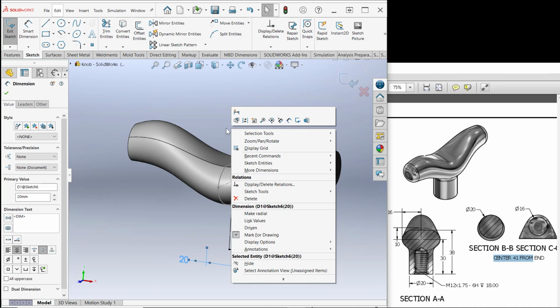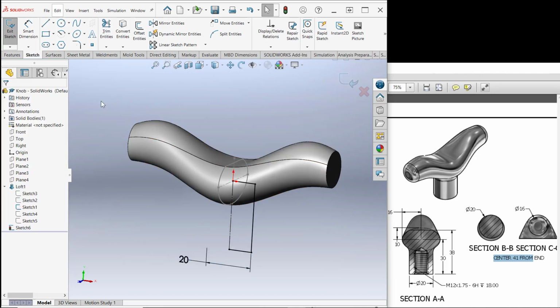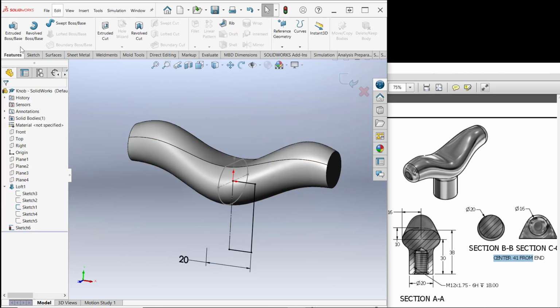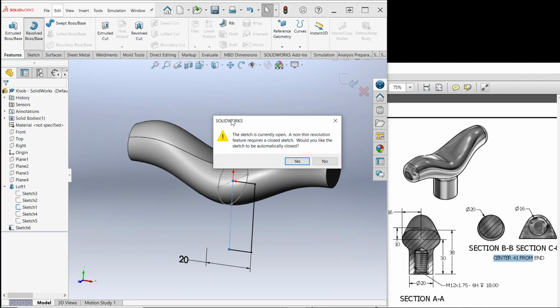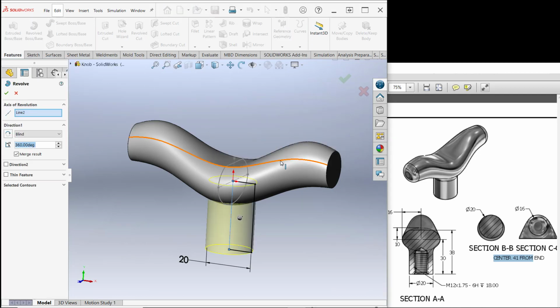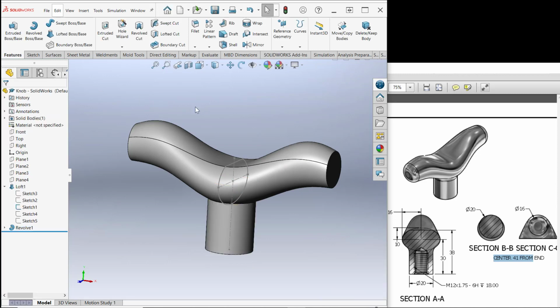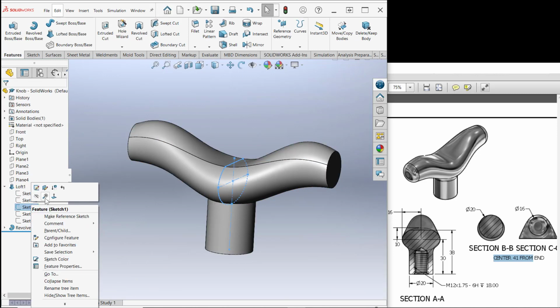Now I could go ahead and close this off. If I do a revolve, SolidWorks is going to ask me if I want to close that. I'll tell it yes, I want to close that sketch, and I'll merge that to the previous feature, and so I'll say OK to that. I'll go back and hide sketch number 1.